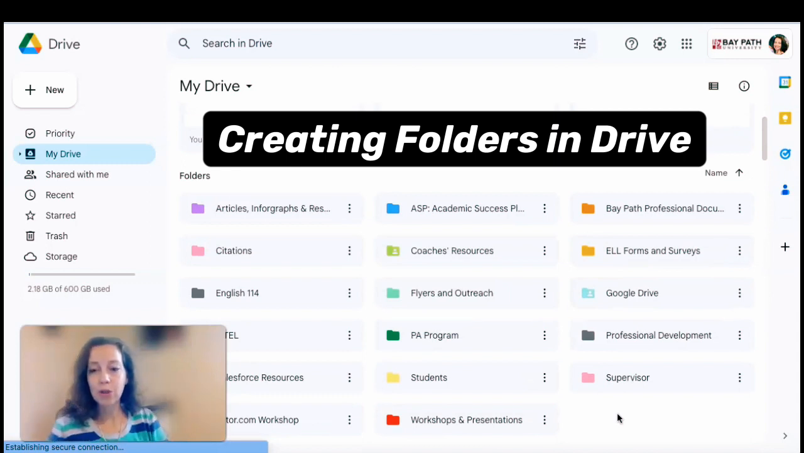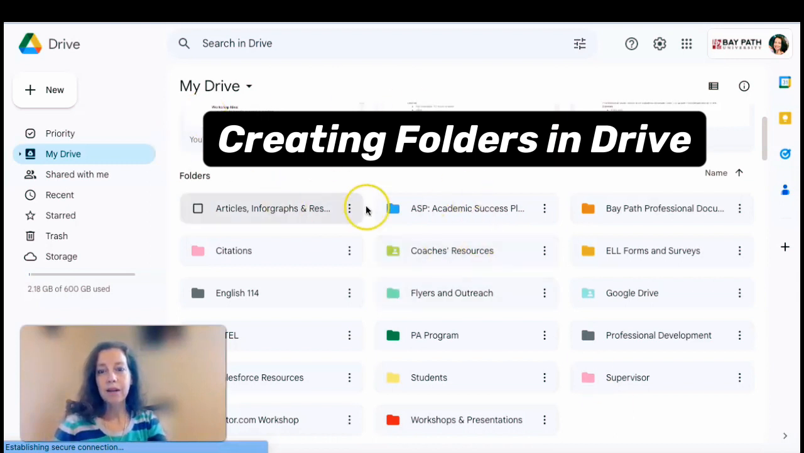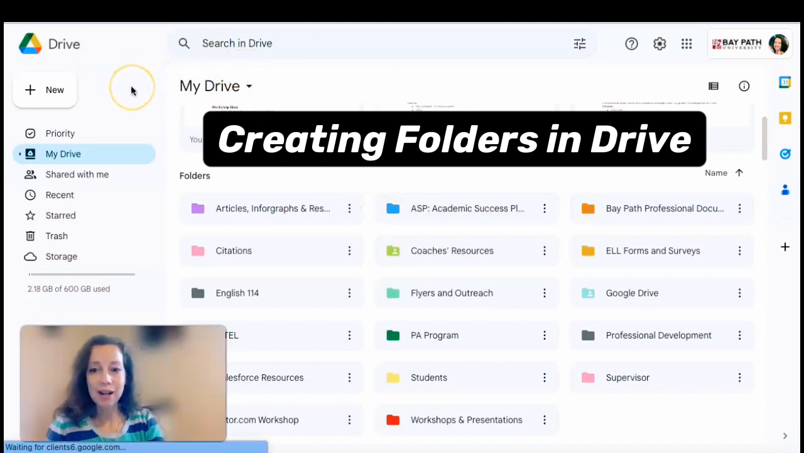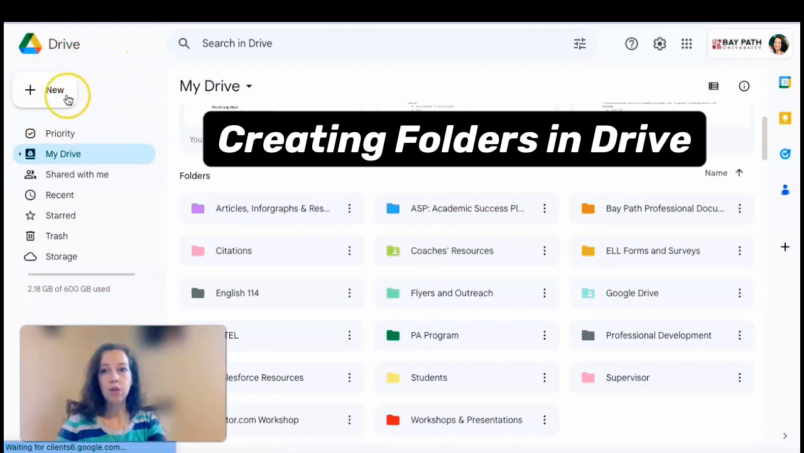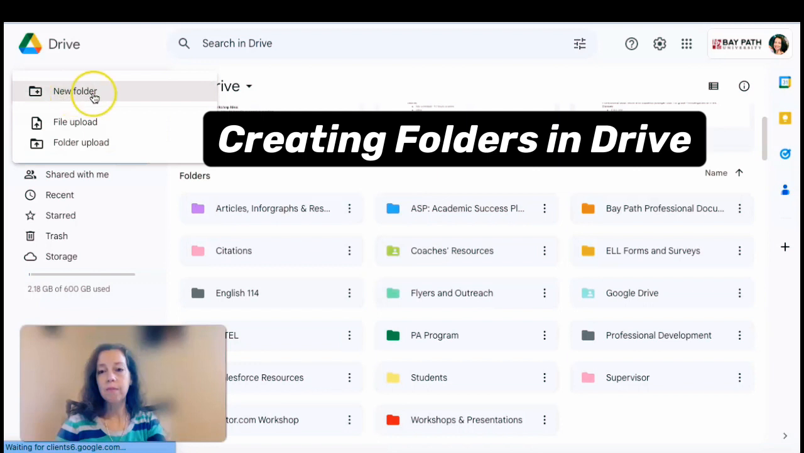Like I said, I'm going to show you 3 different ways to create folders. The first way is my preferred method, and what I recommend to students when they're starting a new class is to create a folder for that class right away. So right in the upper left-hand corner, you'll see a new icon. Click on New. We're going to select New Folder.